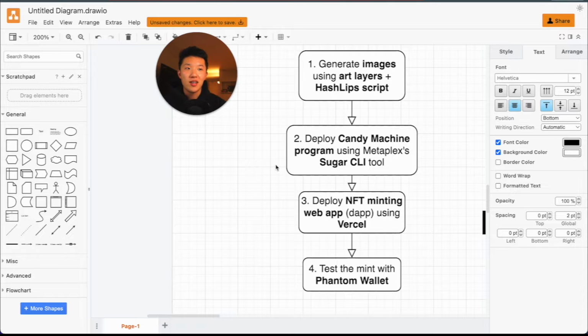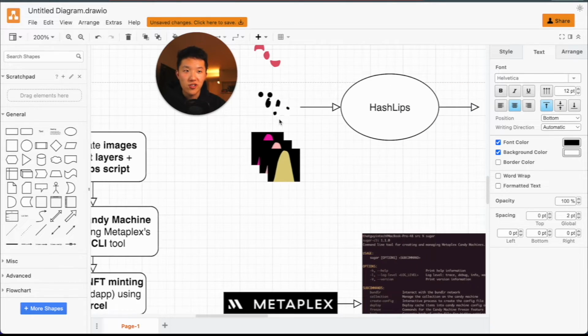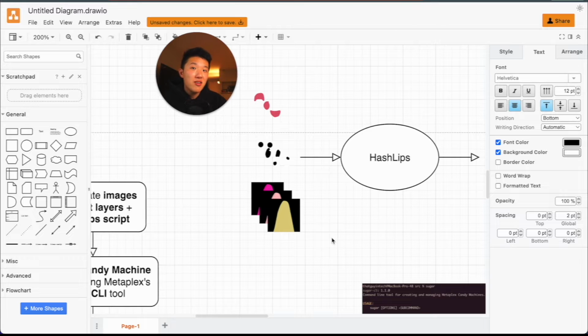You can then use your own art layers to generate your own art and then maybe create an actual NFT project and deploy that to Solana mainnet. And if you do, tell me about it in the comments below. Tell me what your experience was like and I will check it out.